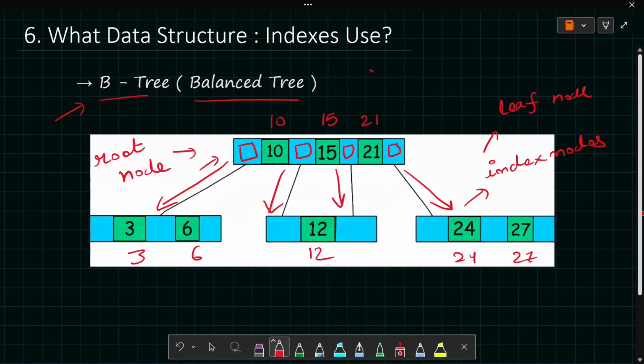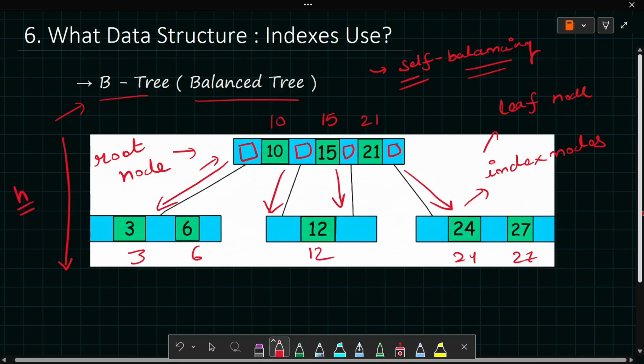The first is self-balancing. B trees ensure that the height of the tree stays balanced even when inserting or deleting data. Even if you are inserting data or deleting data, the height will always be balanced. This is the height, and this will always be balanced, right? So this ensures logarithmic time complexity for insertion, deletion, and searching.